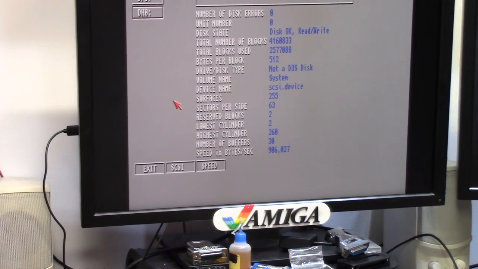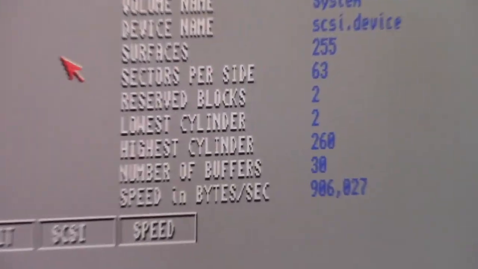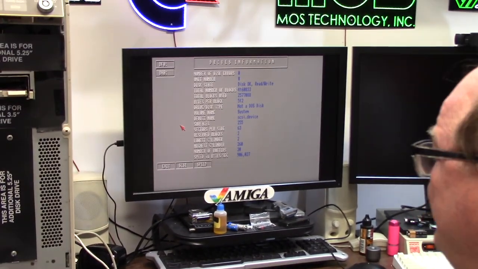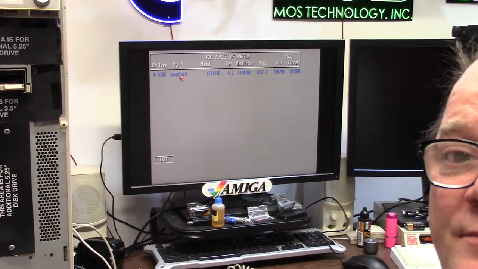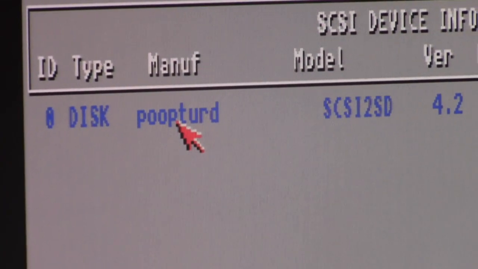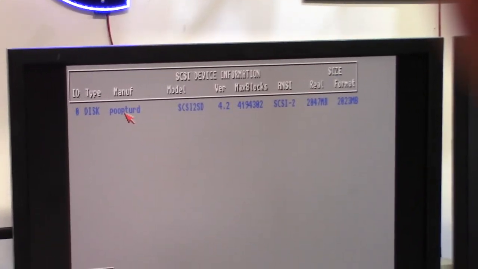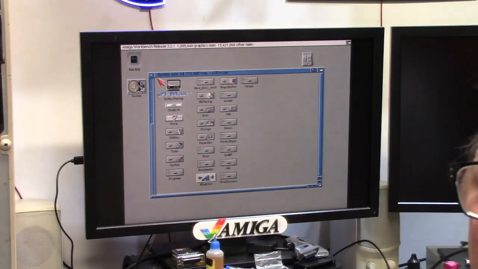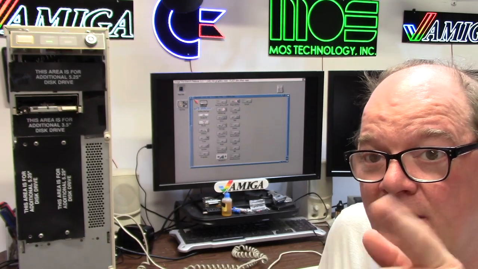906K. That sucks. That really sucks, even for SCSI of the day. And that's kind of crap. I called it Poop Turd. Can you see my drive name here? Poop Turd, and that's what it is. It's a SCSI2SD. Thanks, Poop Turd. 62% full. It was just a test to see if the SCSI2SD works, and it does. So, look, guys, we have another Amiga 3000 tower. Ooh, but wait, there's more.